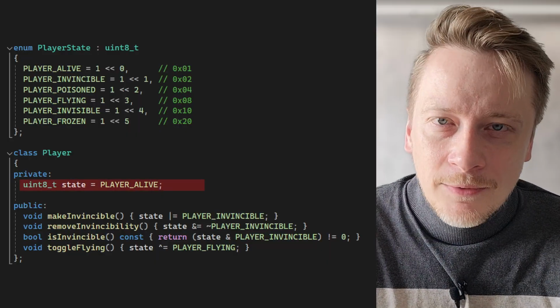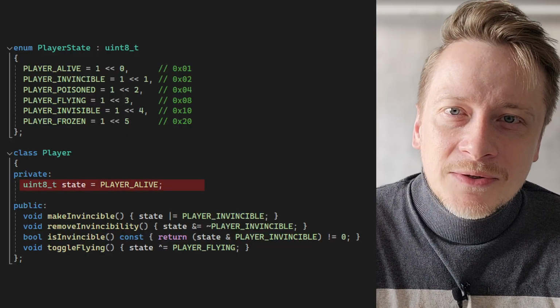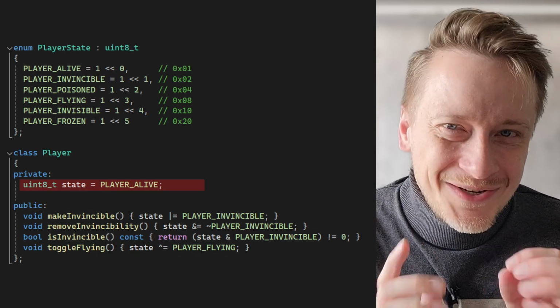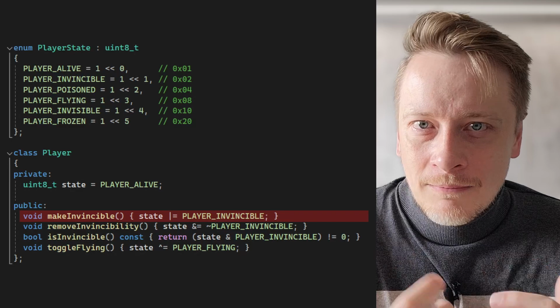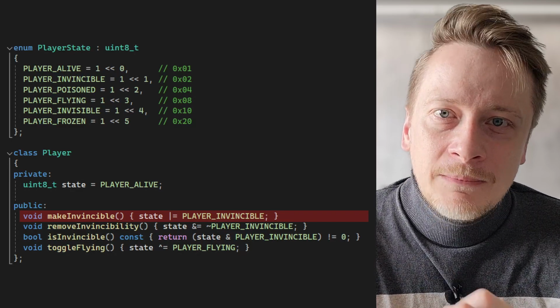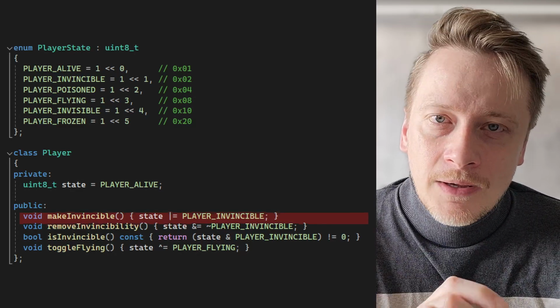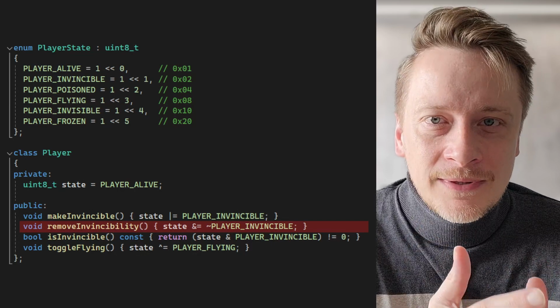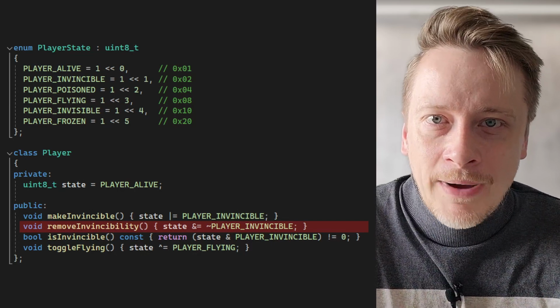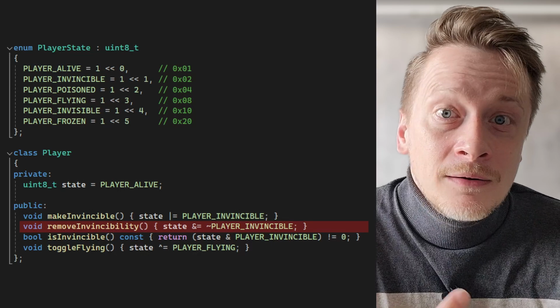Think of state like a set of switches, each representing a different ability or condition the player can have. The player starts out alive, which is the default state. The class offers a few handy functions to manage these states. Make invincible turns on the invincibility by using a bitwise OR. This means the player becomes invincible. Remove invincibility does the opposite. It turns off the invincibility using bitwise AND combined with NOT operation, making the player vulnerable.